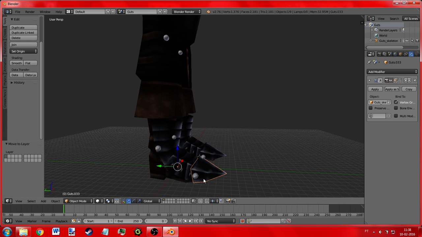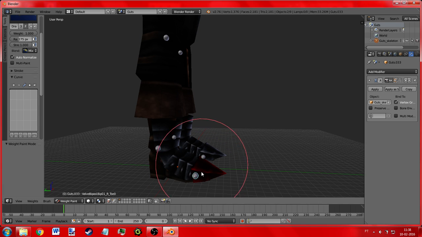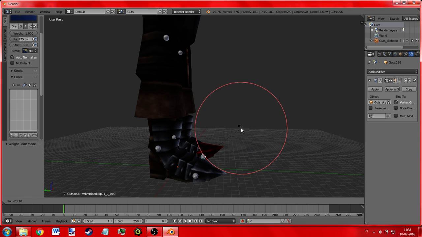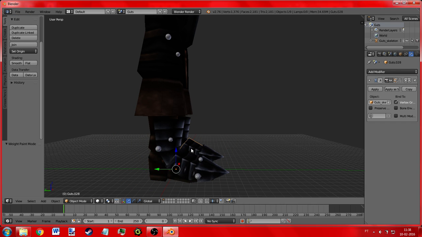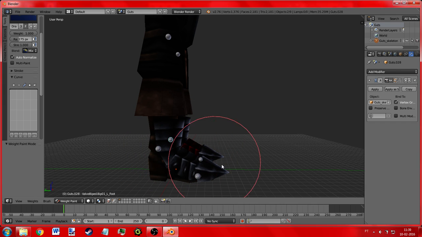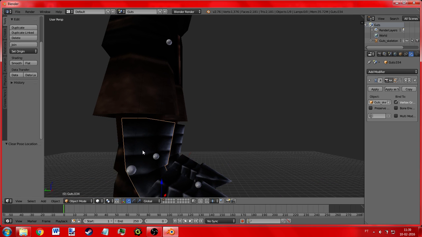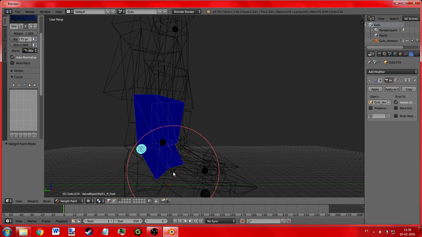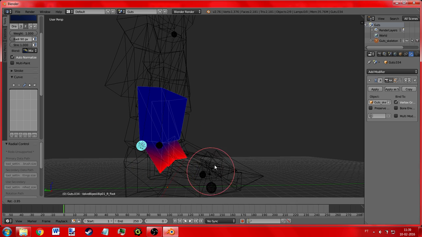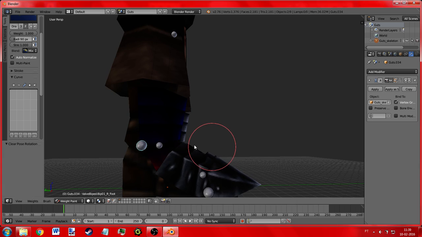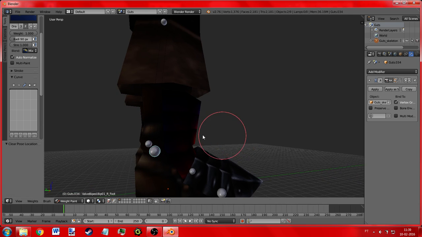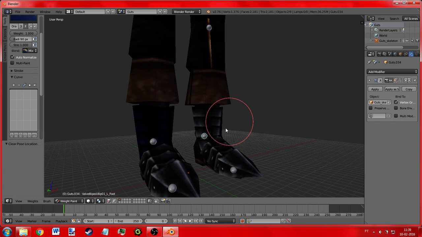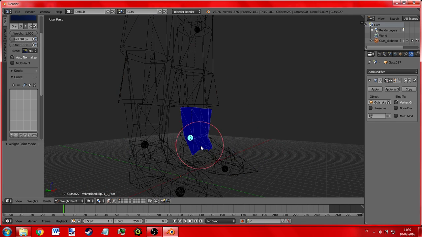So select this. This should be painted to the toes. This should be painted to that toe. Okay. This should be painted to the foot. Not to that foot. This is going to be half painted to the foot and half painted to the leg. Yeah, it's just, yeah. I mean, real armor doesn't bend that way, but you know, how else am I supposed to do it?